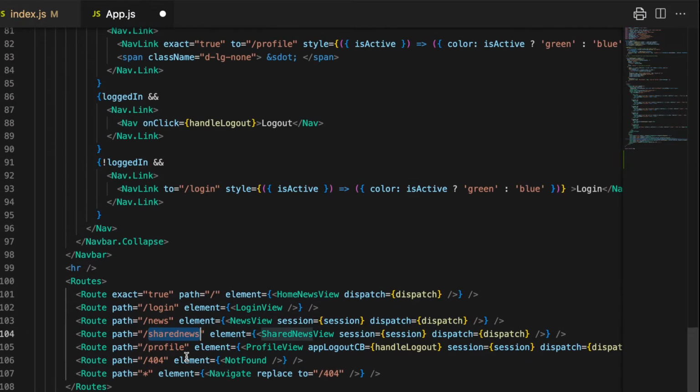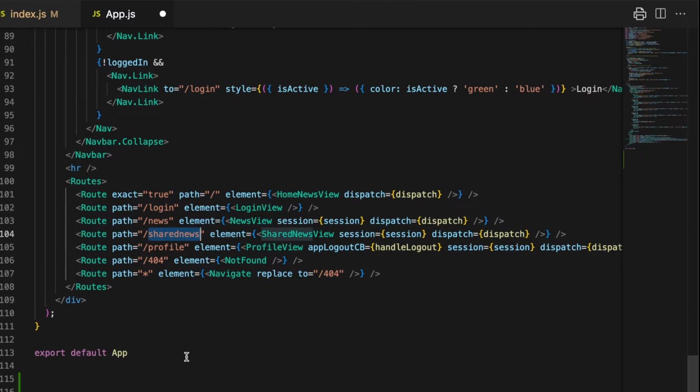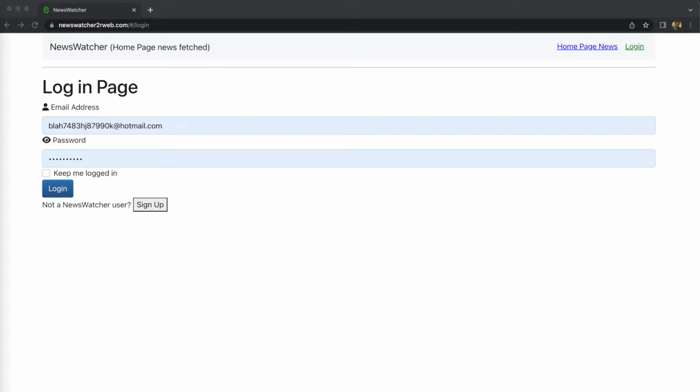So that's the app.js file. The next file we'll look at is the login.js file. That's the functional component that puts up the login page. So we can come here to the login link, and that navigates us to /login.